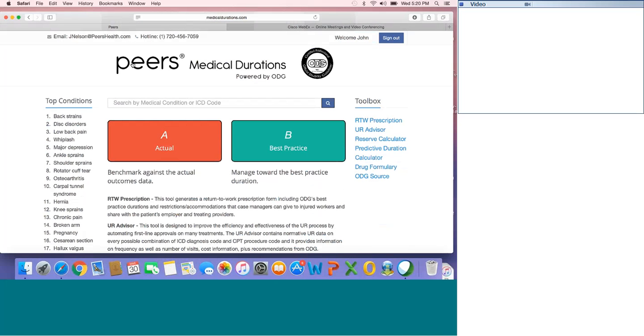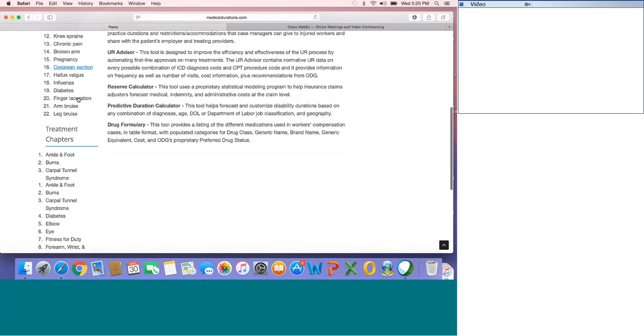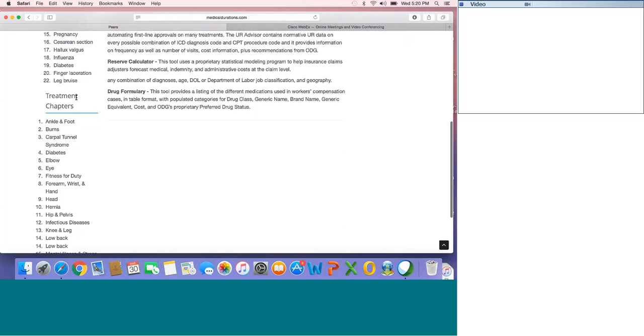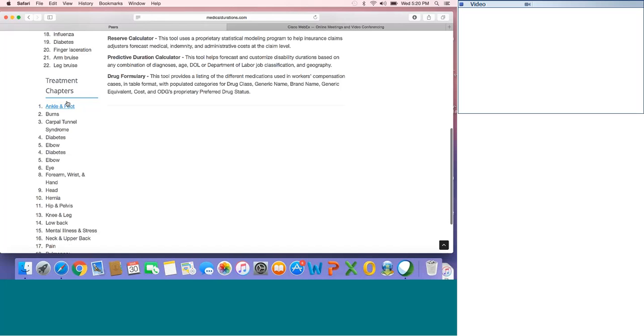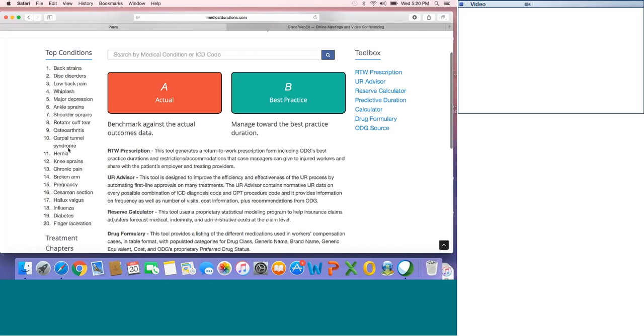And again, just in recap for searching is here, the top conditions. For those of you who are more workers' compensation focused, here are the treatment chapters that you can search by body part, and these will give you all the treatment recommendations.